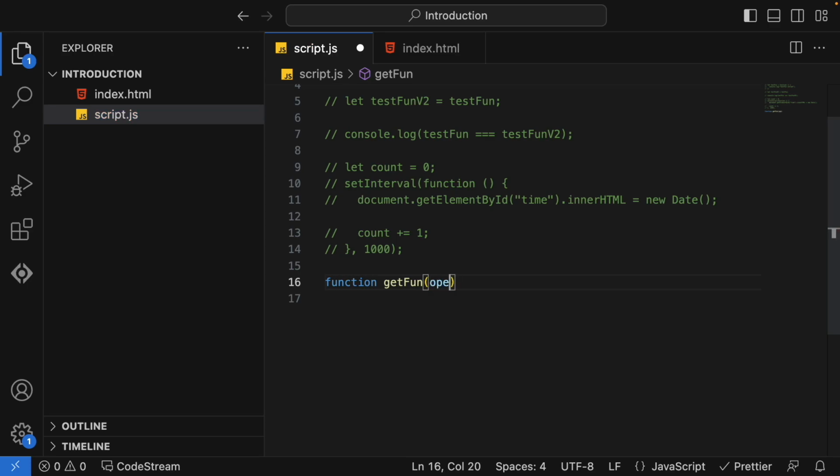And what is the parameter for this? The parameter is the operation. So what is the functionality we want to build here? We want to create a function which will return a function to us with a corresponding operation capable to do that. So let's say if I'm giving an input called addition, maybe the input called subtraction, multiplication.